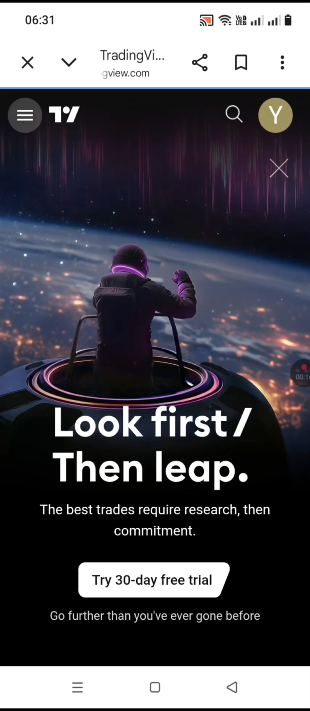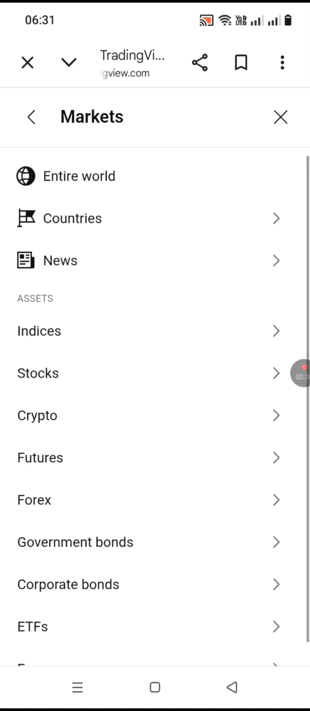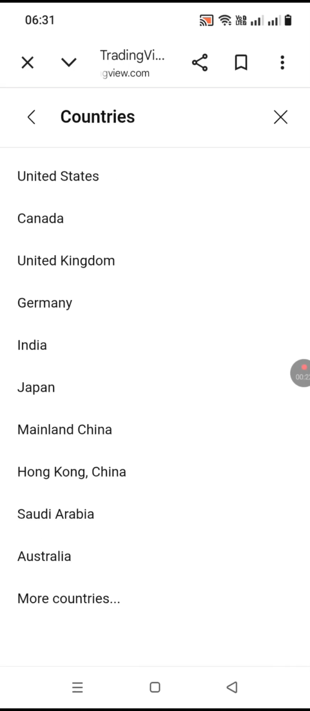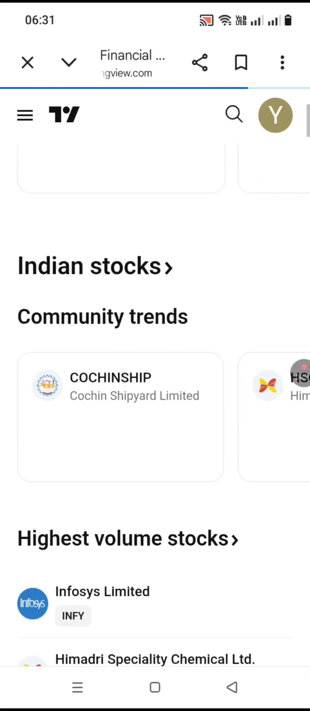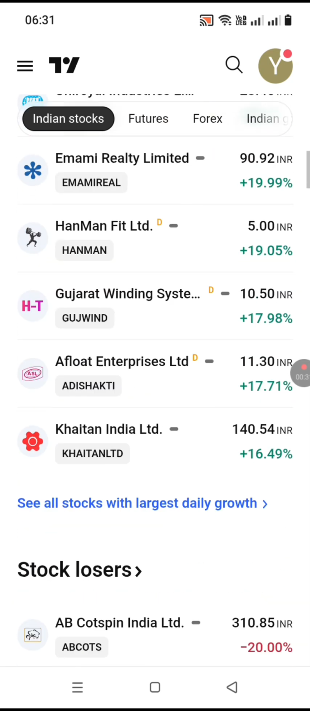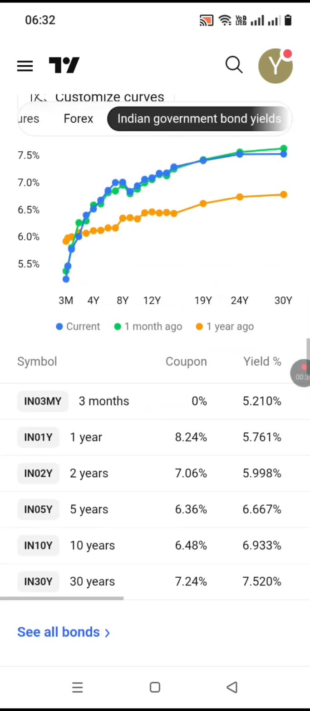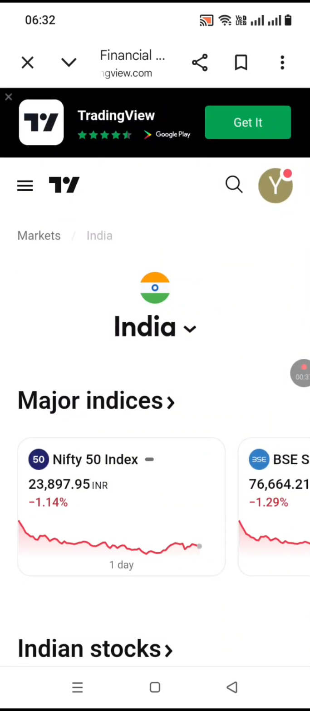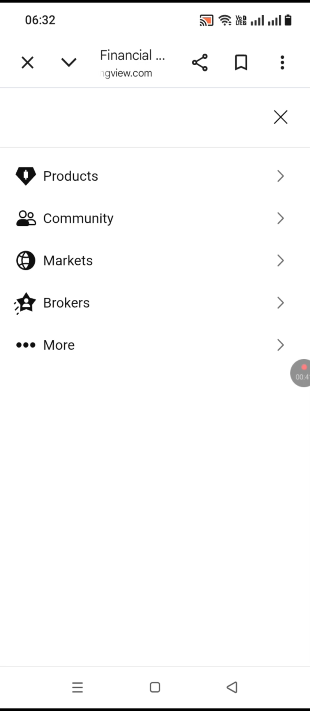Simply on Google, you can search tradingview.com, then their website opens. Click on outside, then click on countries, India. Scroll down, you can see here Infosys, ICICI. You can get all the information about everything here. So here Nifty 50 index is there.